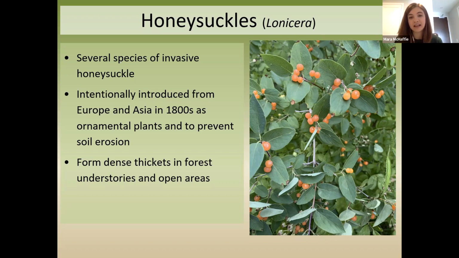So unfortunately, though, this plant does not stay in the garden or where it was planted, and it tends to spread into our natural areas and cause some problems. I'll take the next slide, Lyndsey.